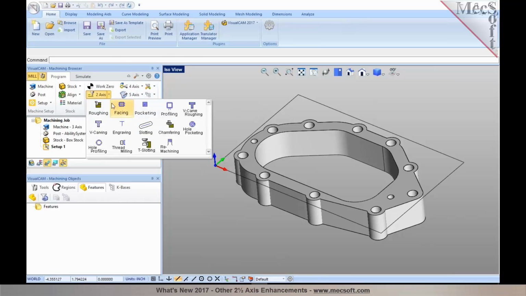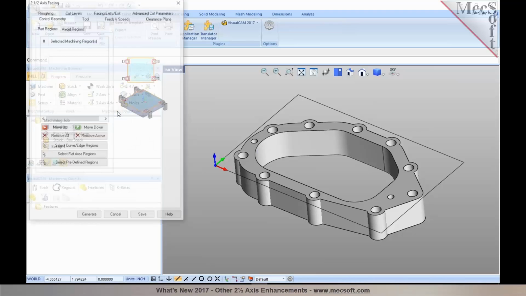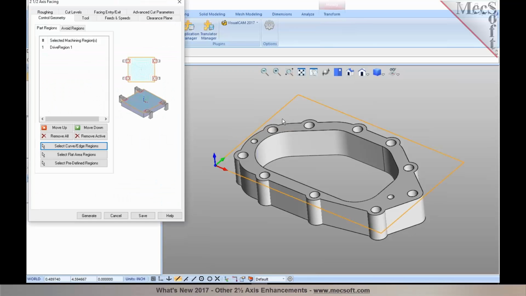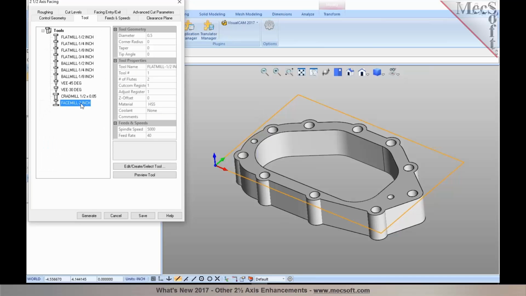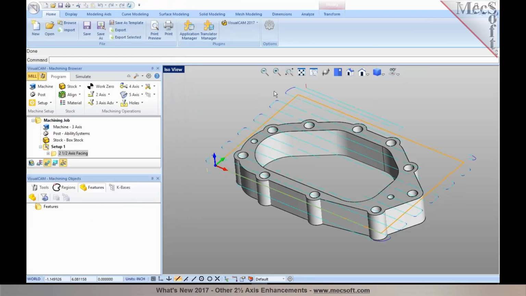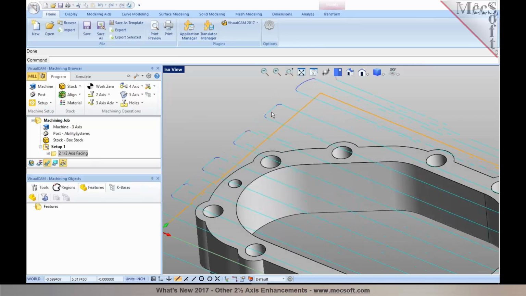So under the two-axis methods, I'm going to use facing. We'll select the drive geometry, the part region right in here. We'll make a tool selection, and I'm going to go over to the advanced cut parameters. We've introduced high-speed loops in facing, so when you select corner rounding options and generate it, you'll notice that it automatically rounds based on the radius that you put in.